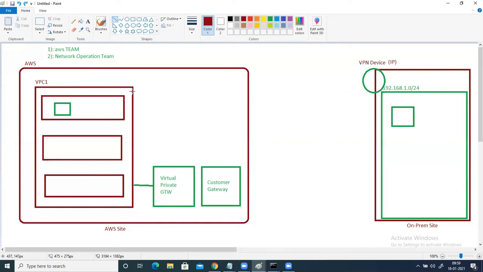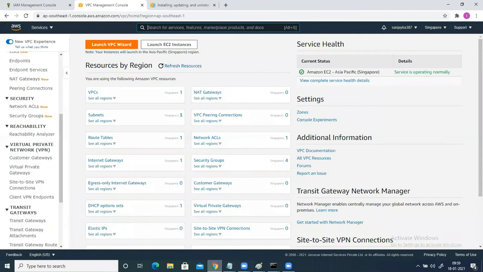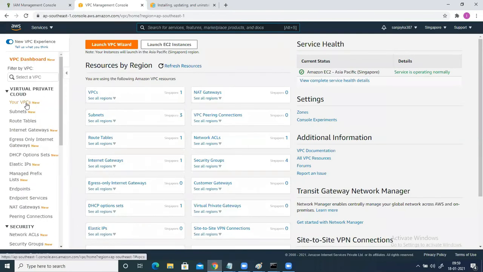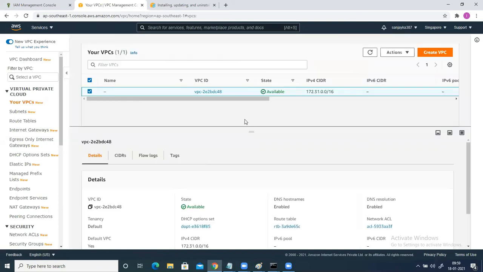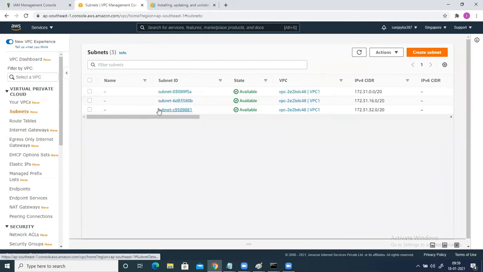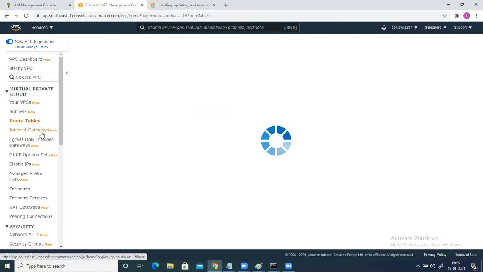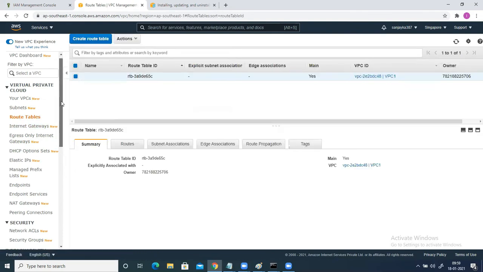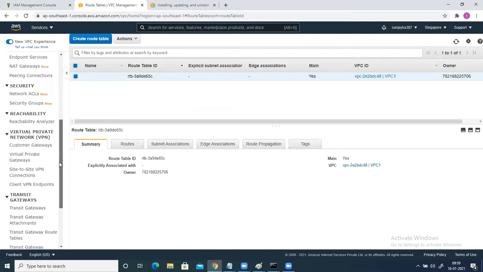VPC is already there. I'm just going and renaming it to VPC1. So how to do that? Go to your VPC first of all. You can see one VPC is already there. Come here and just type VPC1 just for my reference. VPC1 is created. Inside that, there are 3 subnets already, and a routing table and an internet gateway are also there. You know this part already. Fine. Now I will focus on this virtual private network. If you understand the concept, the configuration is very easy here.